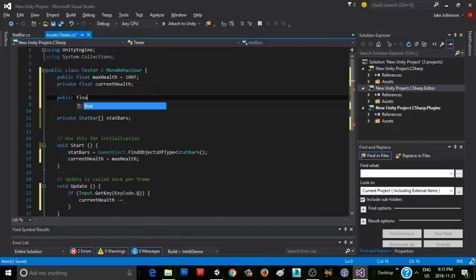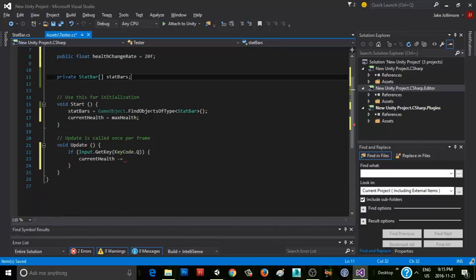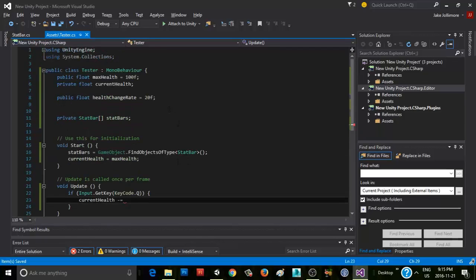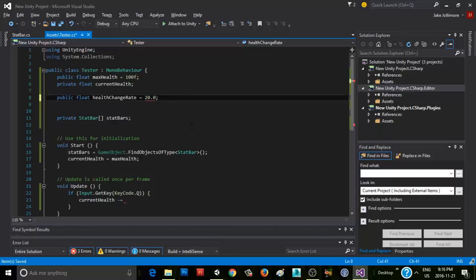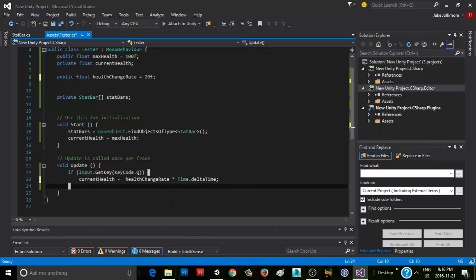So we'll say public float health change rate, and let's by default set that equal to 20f. I shouldn't say just because it's good practice. It'll accept 20, but if you say 20.0, it'll say cannot implicitly convert type double to float, so you need to use the F suffix. So anytime there's a decimal after your number, you need the F. So it's good practice to just always put the F, even if you don't need it, because it will accept that whole number of 20. But we'll just put F, so it knows you want a float. So current health minus equals, so we're going to subtract the health change rate times time.deltaTime, just so that it changes the same regardless of frame rate, I should say.